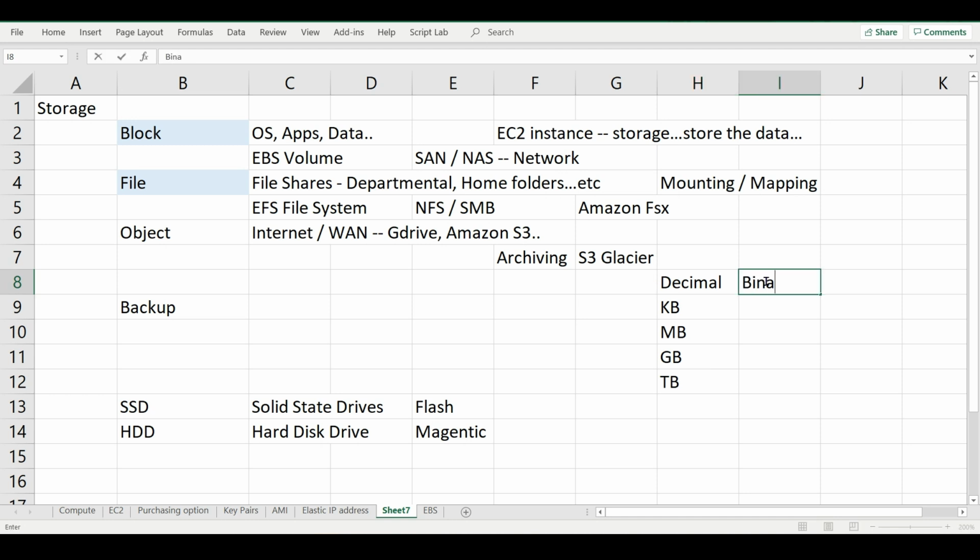But in the cloud, the machine is provisioning the storage, so there is no human intervention, or at least less human intervention, in the public cloud. They provision it in binary. Here, instead of kilobyte, we call it kibibyte, instead of megabyte, we call it mebibyte, and instead of gigabyte, we call it gibibyte. The 'bi' stands for binary, right?